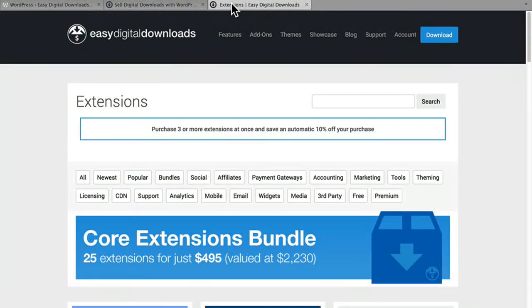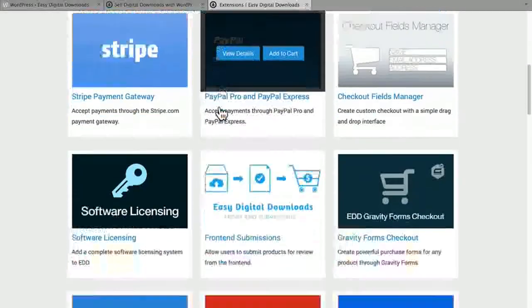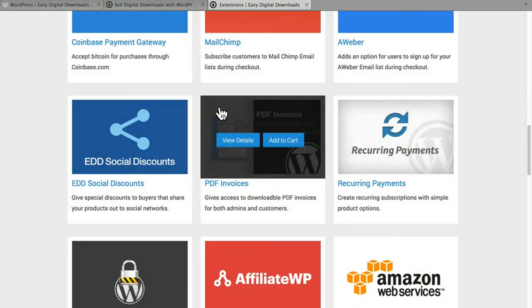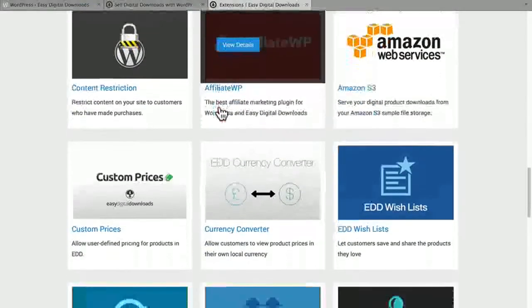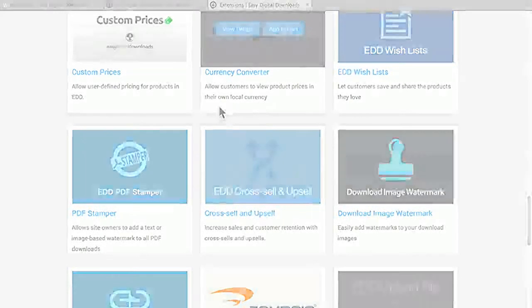This is the extensions page for EDD. This is how developers make money with EDD, while still giving away the core for free. There are many dozens of extensions here that can do just about anything you want. From payment gateways, to email lists, PDF invoices, affiliate links, web services, just about anything you can think of is available here. We'll be taking a look at a few of these later on.